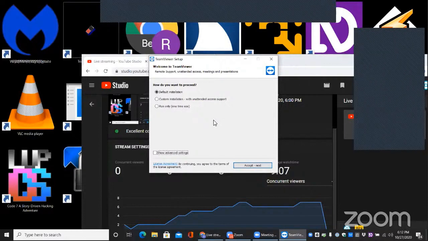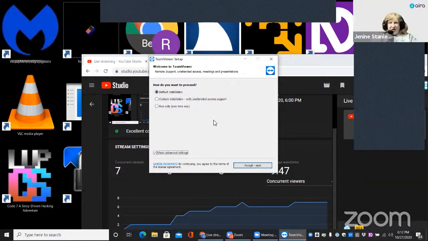Show advanced settings checkbox not checked. Accept next button. Default installation, license agreement. It's not going to show us. Sometimes it does. Do you want to proceed? Default installation. Show advanced settings checkbox not checked. Accept next button. Of course, when I wanted to show this off, this is always what happens, isn't it? License agreement. Accept next button.